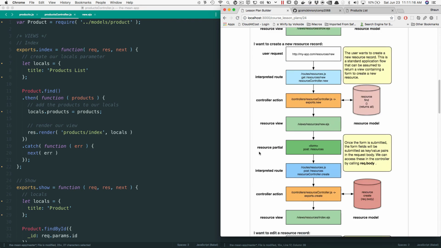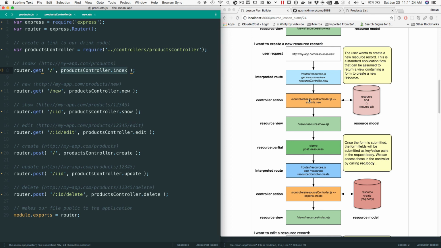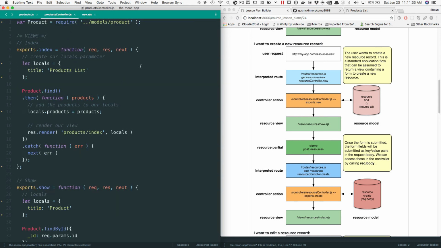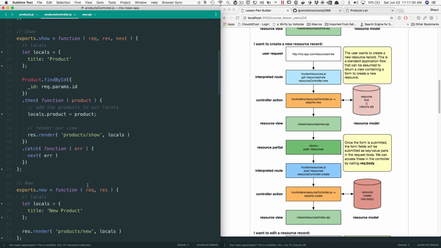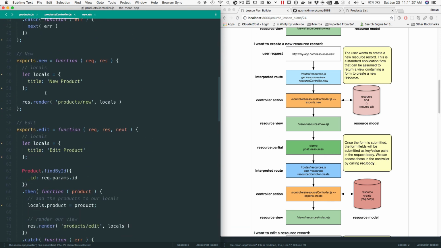our new operation starts with our user making the request to create a new resource. We intercept that through this router. We call this method because we know that this route equals out to this method in the products controller. In the products controller, we go to new and we fire off this logic. We set a locals with the title and we render out the products new.